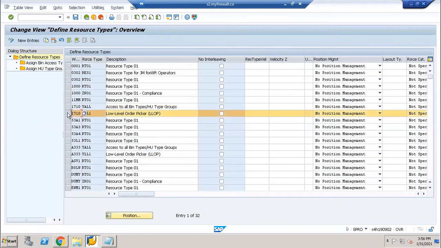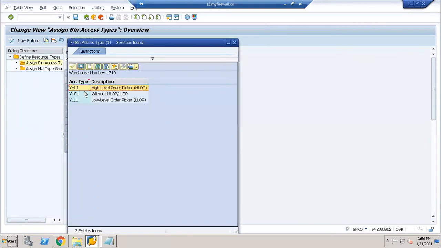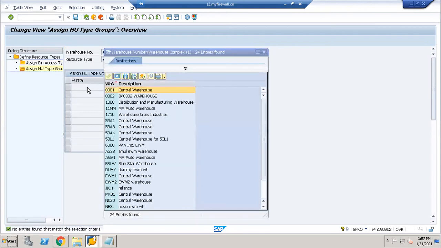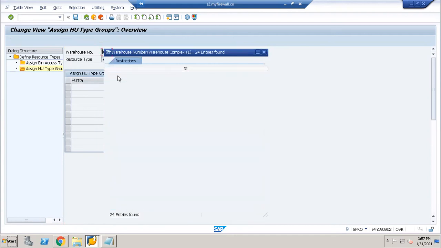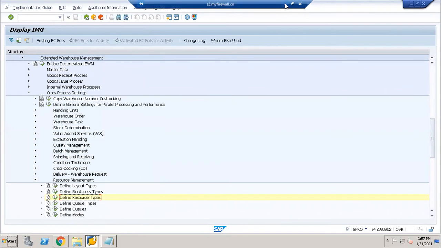Similarly, for the other resource type, low level order picker, LLOP, what will be the bin access? Phrase F1, low level order picker. If you do not have any specific parameter here, you can go for create new values. Similarly, handling unit type group, you can assign F4. So this is the resource type specific need.